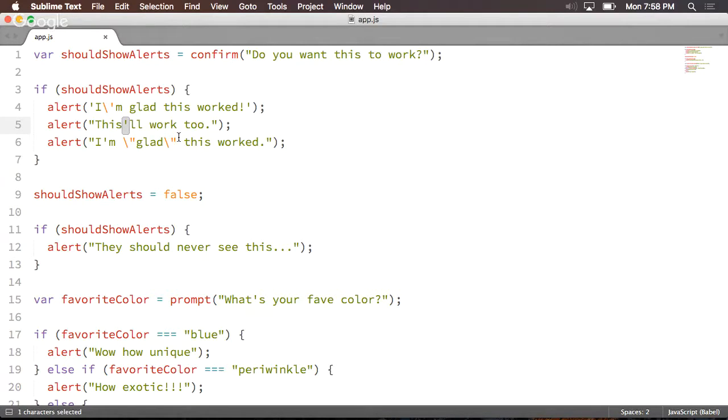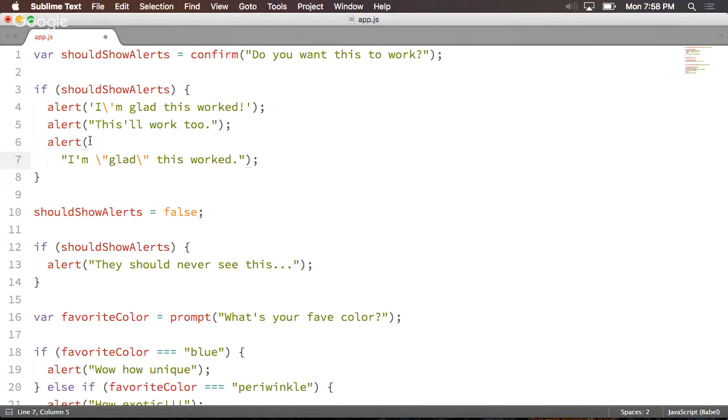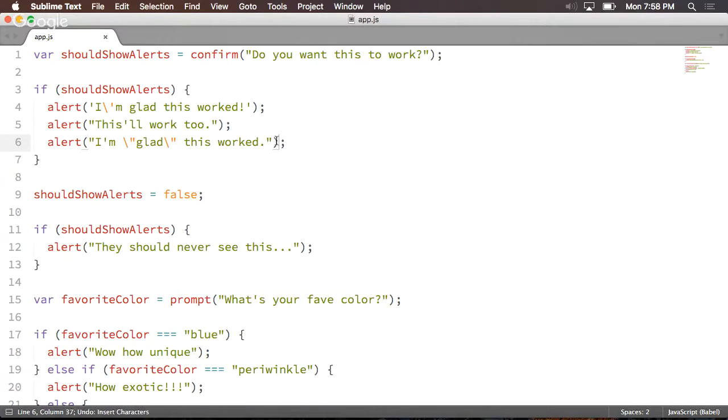This is fine. We don't need to escape this one because they're double quotes. But we do need to escape these two double quotes because we started the string with a double quote. As long as you've got double quotes on either side, then you can use as many apostrophes as you want. Once you use double quotes inside there, you need to escape them.